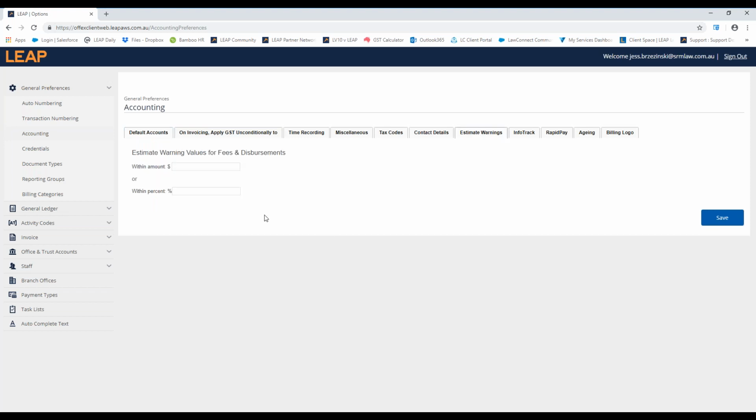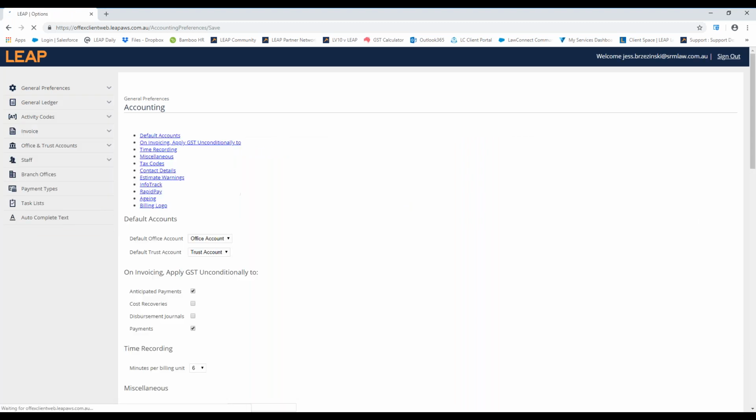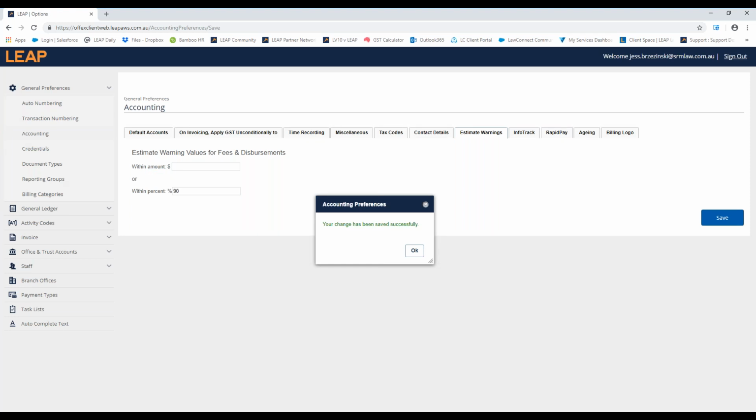Here you have 2 options. You can either enter a dollar figure for your amount or a percentage amount. So for this example, I want to be notified when my fees reach 90% of my cost estimate. So I'm going to put in 90% and select Save. Now, it is important to make sure that you have your fee estimates entered on your matter as well.